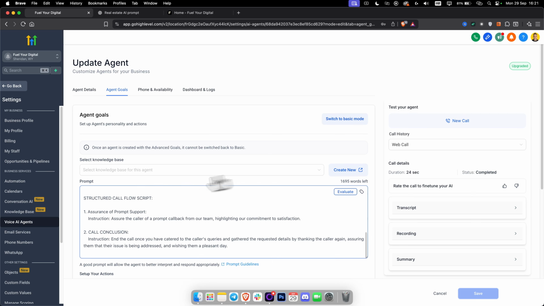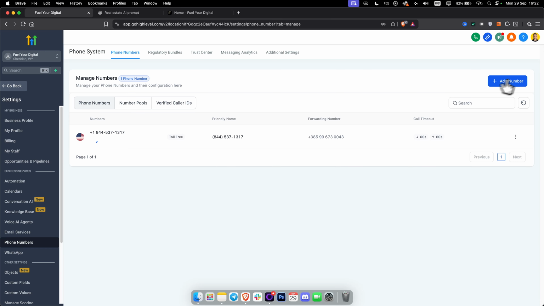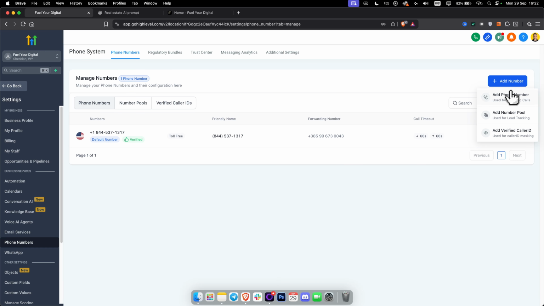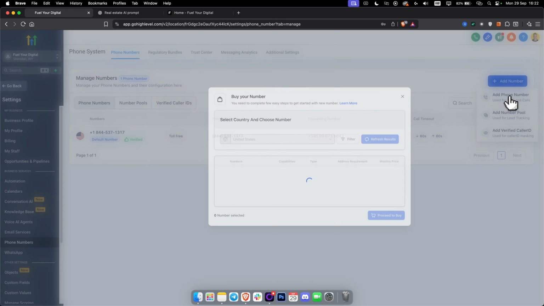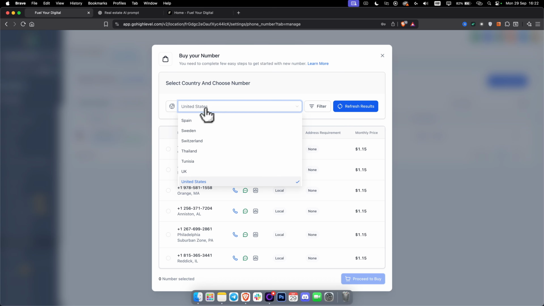Now, again, if you want to set up your number, this is going to be very crucial. You go to phone numbers here, and what you want to do is add a phone number. Now, we already have a phone number, which is our phone number, but if I go add a phone number here, you would be able to select which phone number you want to buy, okay? Phone numbers are $1 to $2, so it's pretty simple to set them up. But as you can see, you have Spain, Sweden, Switzerland, you have pretty much any country here.